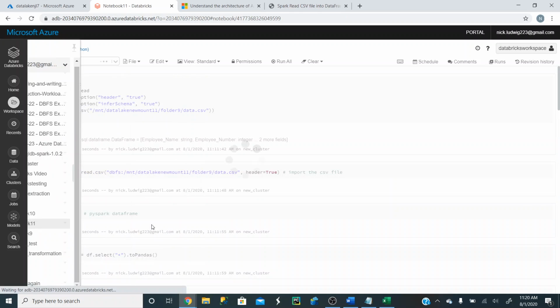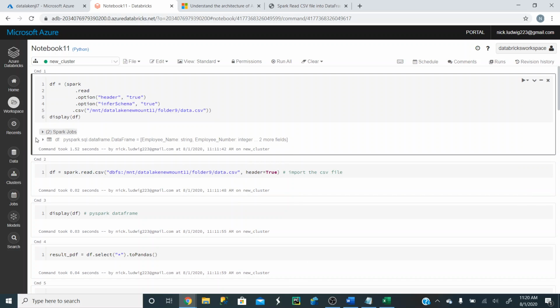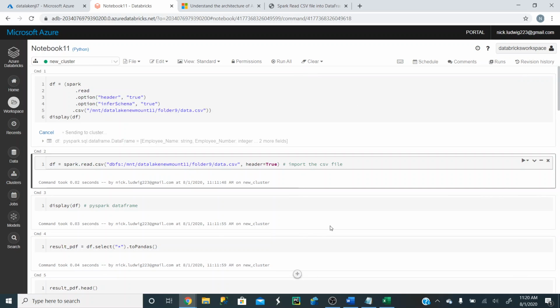So let's go into our new notebook here. And this is the same thing we had before, where we're just going to read in that file.